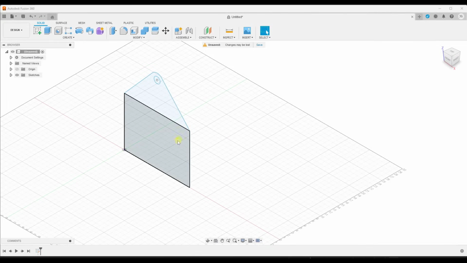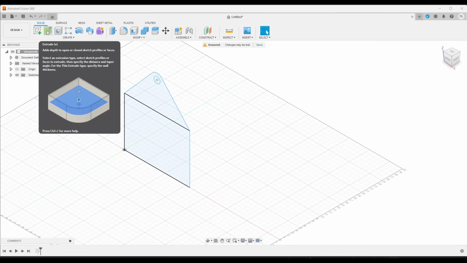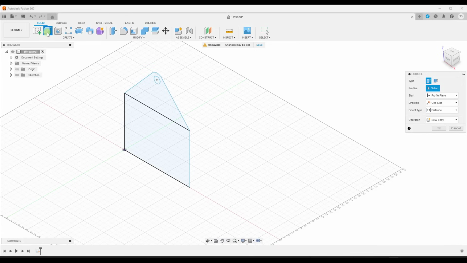And now we want to take this sketch and create a three-dimensional shape with it. In order to do that, we want to activate one of our solid tools. In this situation, specifically, we want to use the extrude tool, right? So I'm going to click on the extrude button right here. Notice how when we do this, you get this little window over here.